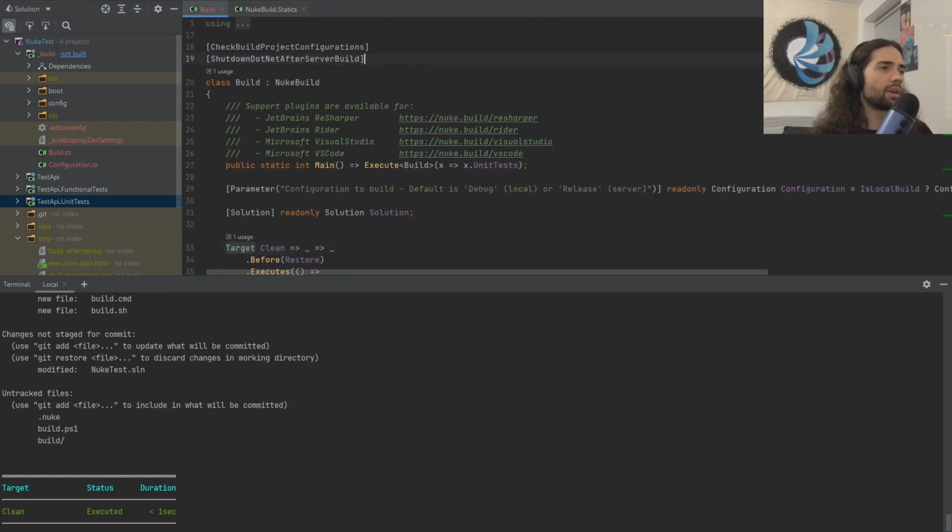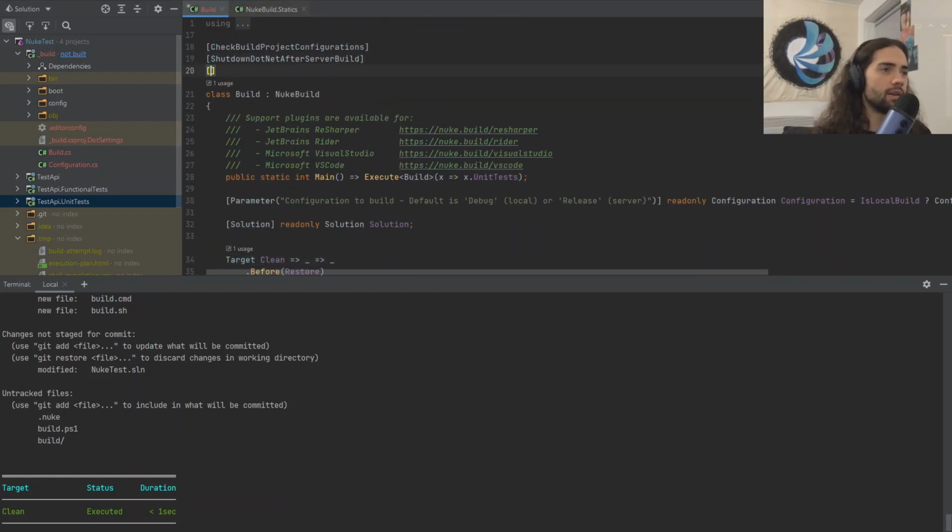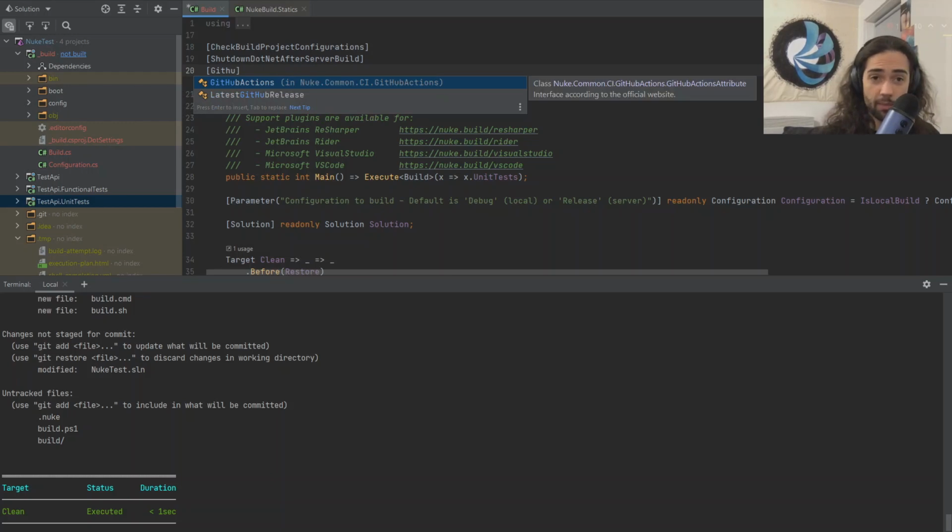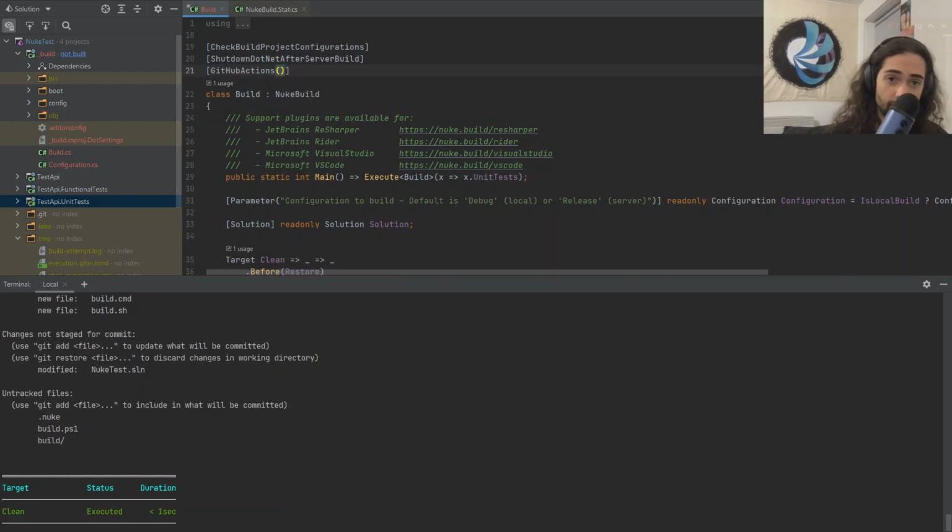Going to the top here, this is how you specify the generation of the YAML file that is going to trigger your NUKE build. You specify the provider, GitHub Actions, and then you fill out the constructor. In our case, it will be build and test. This is what the name of the YAML file will be.